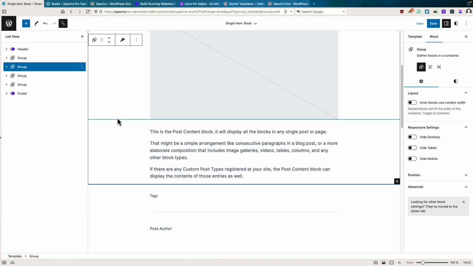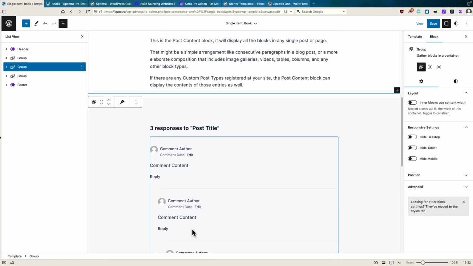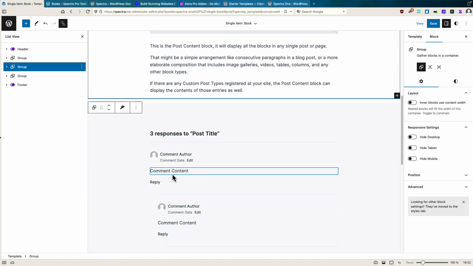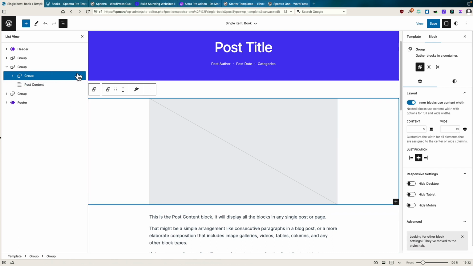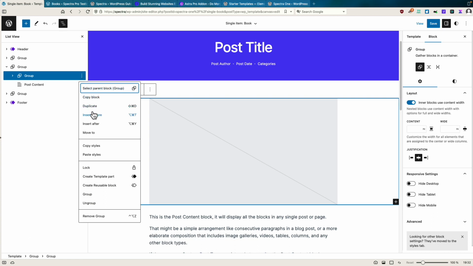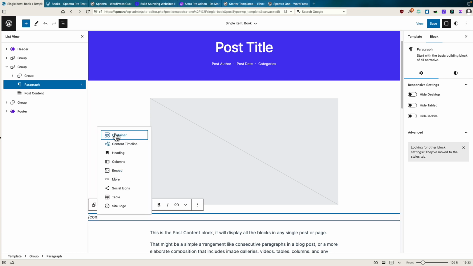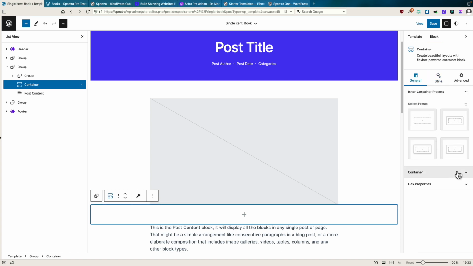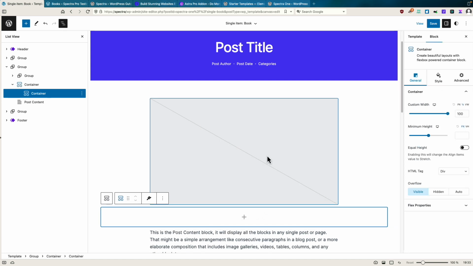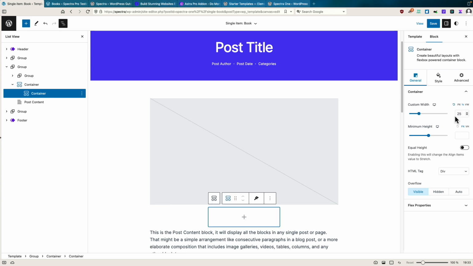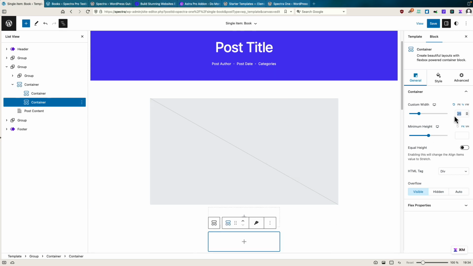Is this the group here? Yeah, then we have tags and post author. I don't really need that. And then these are the comments, which I guess are nice to have. So I'll leave that. But in this group, what I'm going to do here is I'm going to insert before, and this is going to be a container. Okay, we'll make this one 25%, and we'll duplicate it, and we'll make this one 70%.